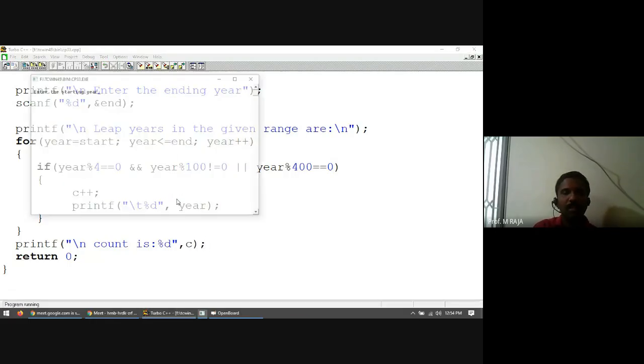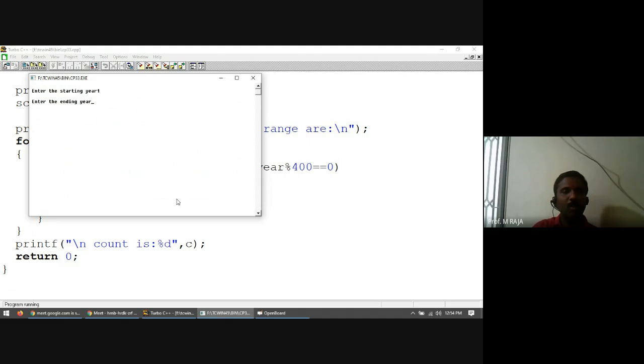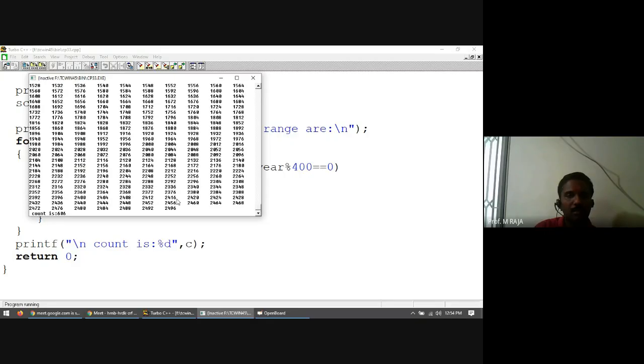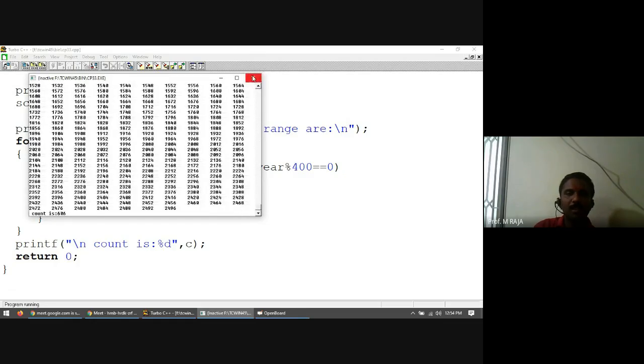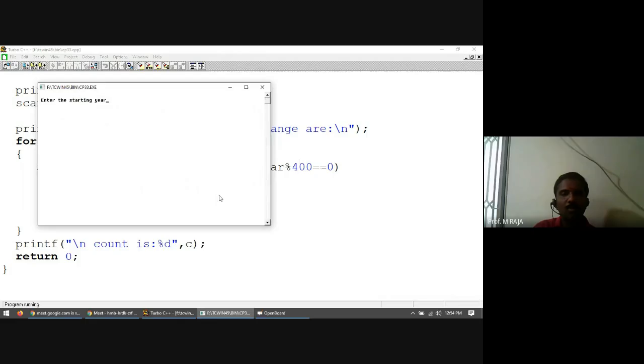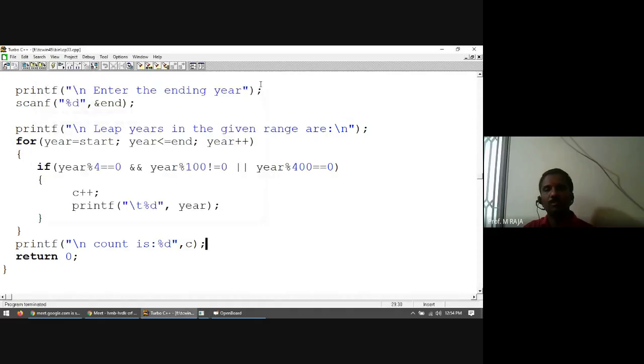Let us check the code again. Control F9. Starting year is 1. Ending year is 2500. The count is 606. 606 leap years are there in that interval. Suppose Control F9, 2401, 2403. Number of leap years in the given range: no leap years are there. So count is 0.